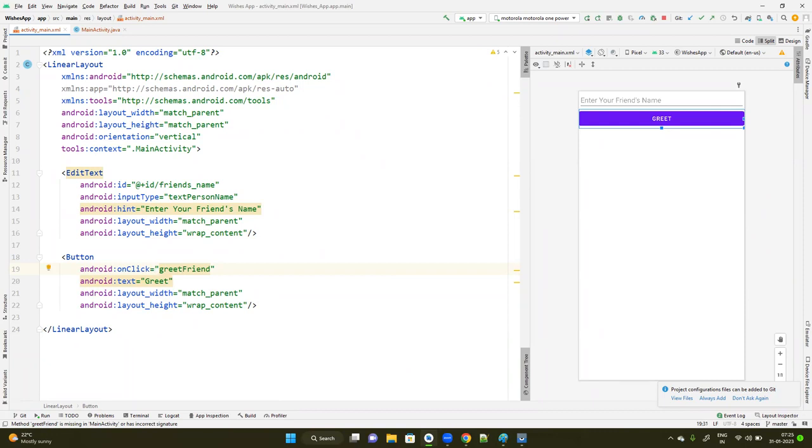So how do we create a method on main activity? You do Alt Enter. You go to create greet friend on main activity. This is one way of doing it. Otherwise, you can also give an ID on this button. We will call it greet underscore BTN. And we will connect this greet underscore BTN on main activity and then perform the task. That is one way. The other way is to have an on-click event handler directly on a button, which should have a method on main activity.